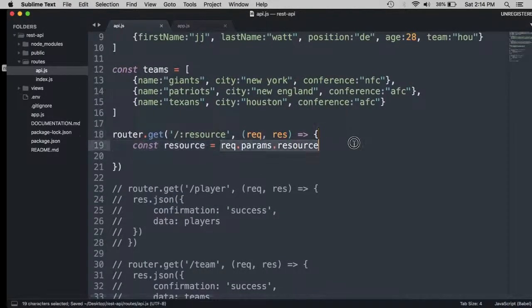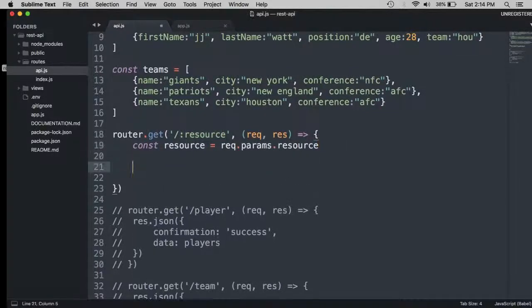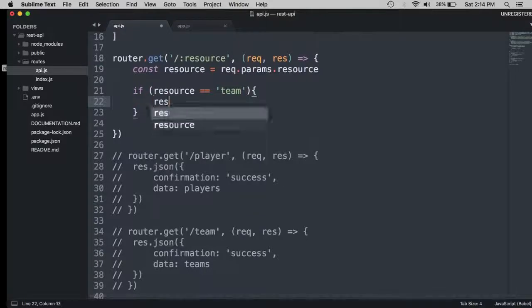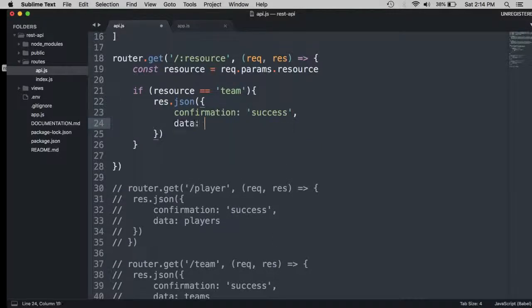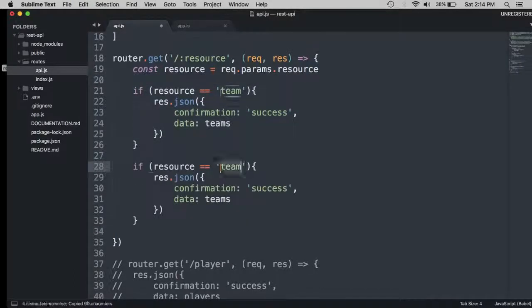And by doing this right here on line 19, req.params.resource, we are grabbing whatever the value of this string is. And if resource equals team, we send back the array of teams. Of course, if the resource is player, then we send back the array of players.